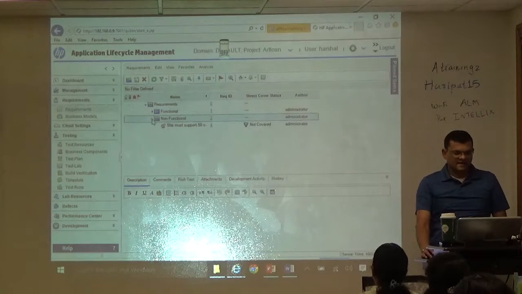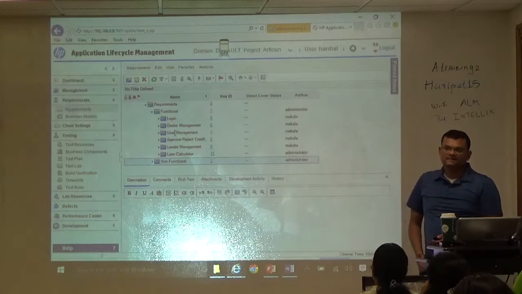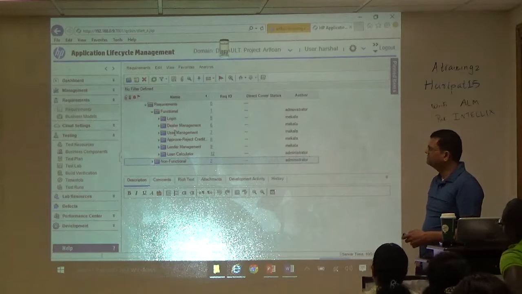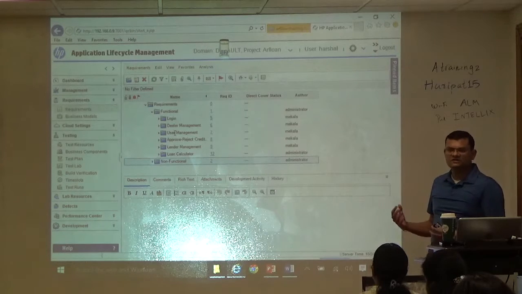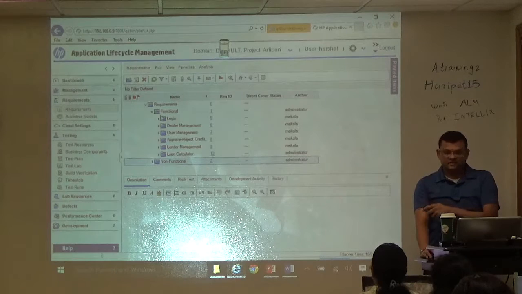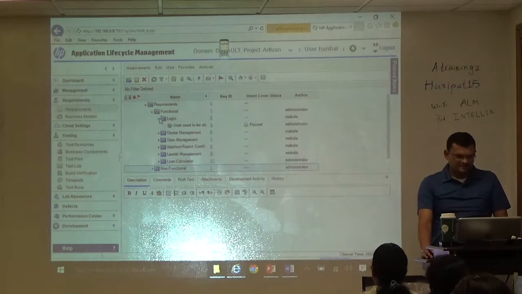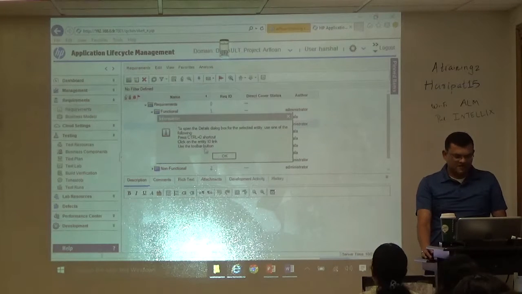Okay. And within that they typically organize the information by module. Okay. So here we have different modules: login, dealer management, user management, lender management, loan calculator. You're pretty much going to see similar things in the real world. Okay. Now these are just folders. All these symbols are folder symbols, just like a Windows file folder. Now within that, you're going to have new requirements created. So let's take a look at one of the requirements.